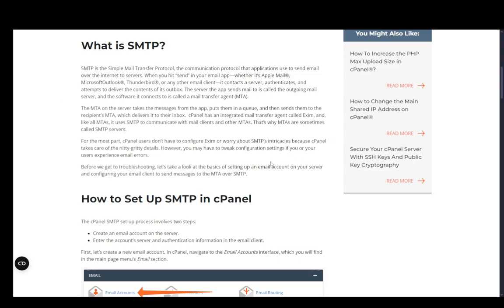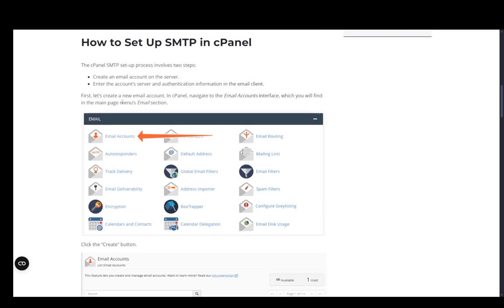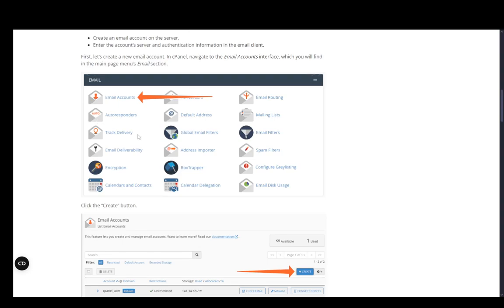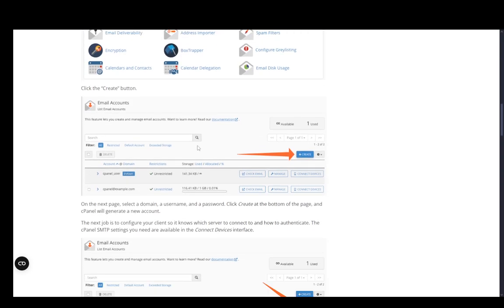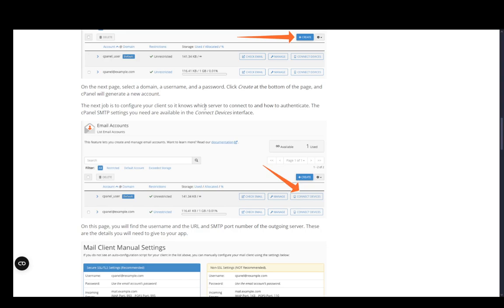Now, to set it up in cPanel, it's a relatively easy process. You need to log into your cPanel, and then you need to go into the email accounts through the interface, and you'll just find it in the main page menu in the email section. Then once you're there, you just need to click the create button and then select a domain, username, and password. Then click create at the bottom, and it'll generate a new account.